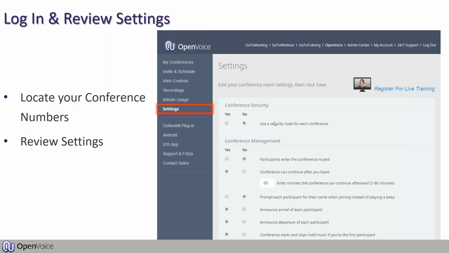You can enable the security code feature for an additional prompt, so a numerical code that your participants must dial to join. You can set a default security code, or it can be dynamic for each call. You can choose whether or not the participants are going to join muted or unmuted, and you can allow your participants to remain on your conference line once you disconnect. So if this is set to yes, you can actually cap it out, 60 minutes being the max. Maybe you only want it to continue for 10 or 15 minutes. Make sure you set that here.